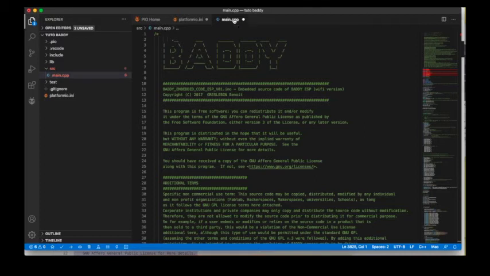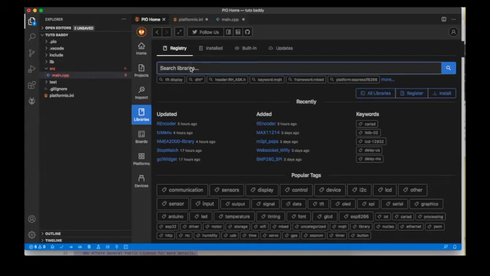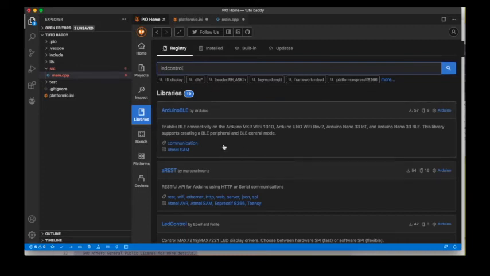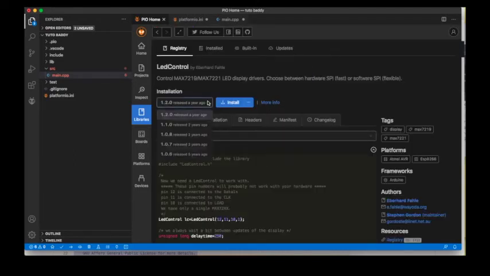We will need to install some libraries because, as I mentioned previously, BADDY is referring to and using functions from third-party open source libraries to make different components work, like the LED display in the front of the robot, for example. So in order to install those libraries, you need to go to PIO Home, the PlatformIO menu, and you go to the Libraries tab. And here you look up the library LedControl. You look up this library in the registry, and you're going to find LedControl by Erhard Faller. So you need to click on that, and you must take the version 1.0.6 and install it.